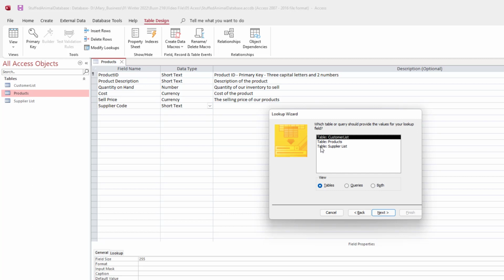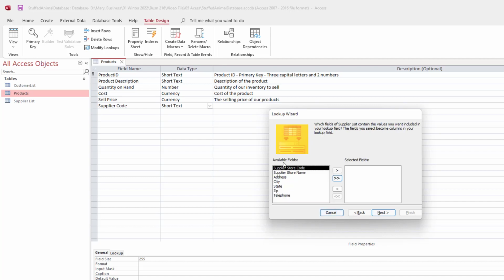And then from here, I will want to select the supplier list and then the tables. Make sure the tables is selected and then click next. And then from here, which fields of supplier list contain the values you want included in the lookup field. Make sure that the supplier store code is selected, and then use this arrow to move the supplier store code to the selected fields. And then you can see it right here in the selected fields.